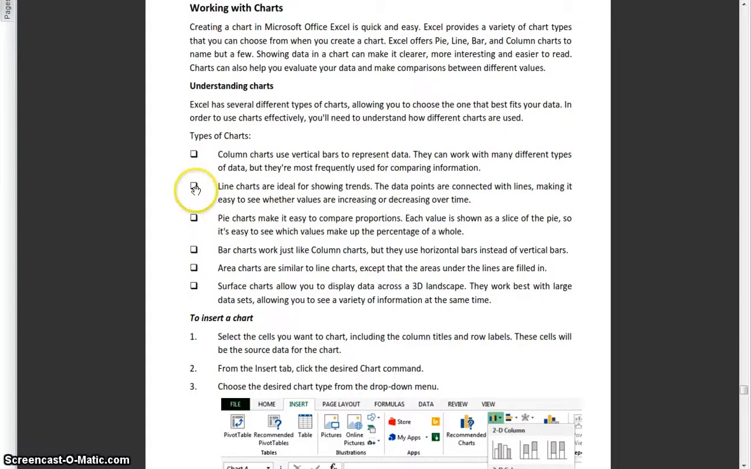Then we also have line charts that are ideal for showing trends, and pie charts that make it easy to compare proportions. Bar graphs, or bar charts, I've talked about them. These ones are horizontal bars. They look like column charts, but actually they are horizontal. We have area charts. We also have surface charts.